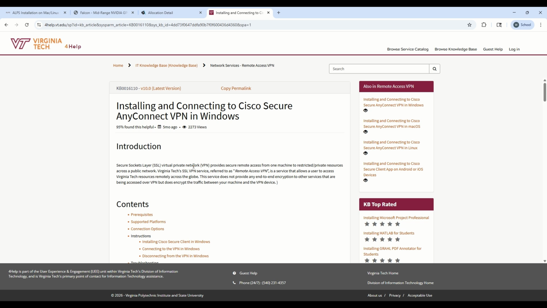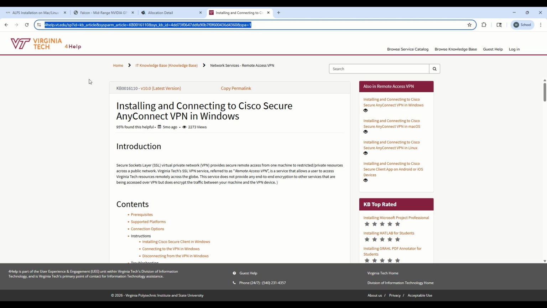In order to access Falcon, Virginia Tech requires that you are on their internet. If you are working on campus, this is not a problem. However, if you are trying to work off campus, you will need to connect through a Virginia Tech VPN. The steps and tutorials for that can be found at this link in the top left.